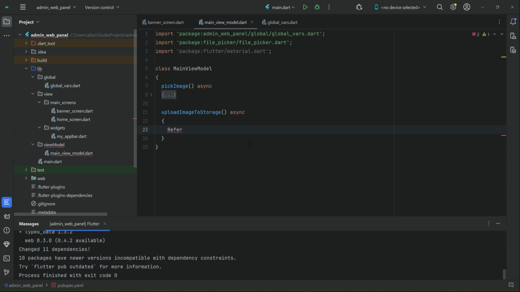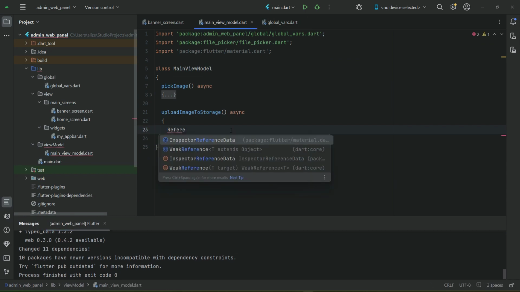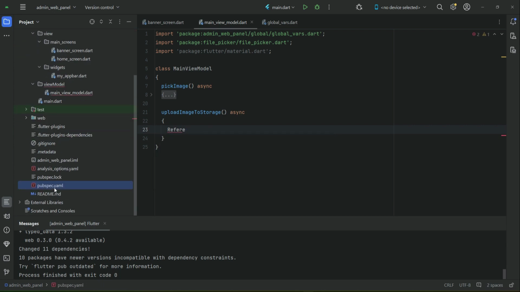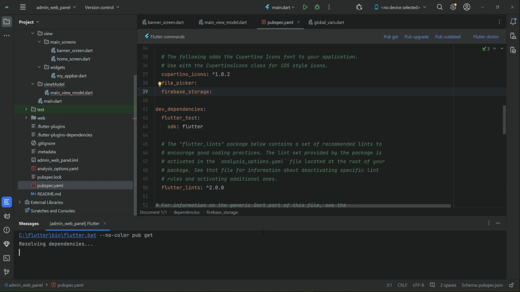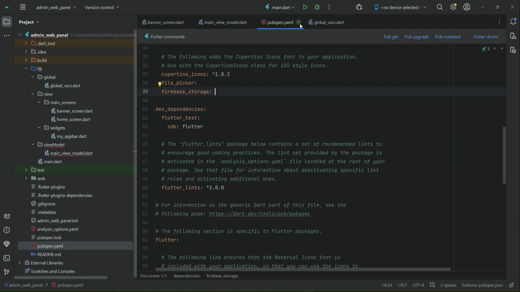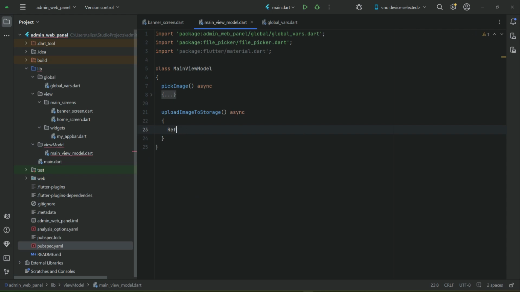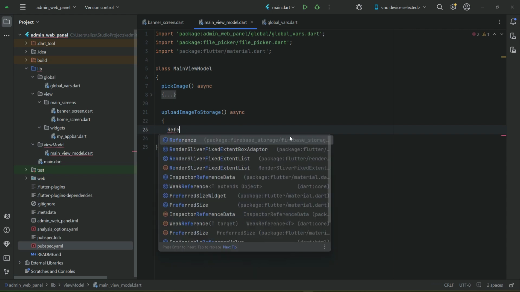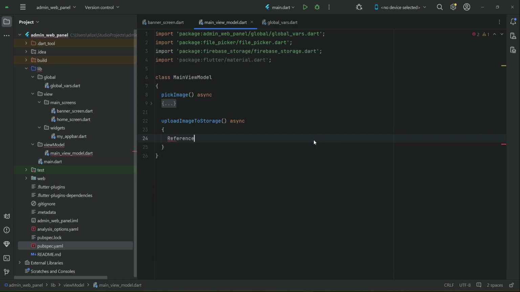So now we can say reference. If it does not show you the suggestion, then make sure to click pub get again. Okay, the Flutter pub get command you have to run, and then when you come back here and retype, you will see this, which belongs to the Firebase storage package. Let's give it the name banners reference.